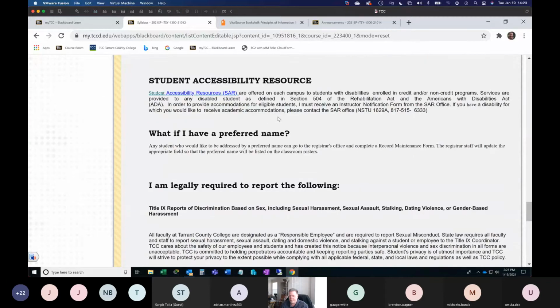Student accessibility resources. Sure, no problem. SARs, if you have any of these or need any accommodations, please feel free to reach out to me. I will accommodate as best I can.